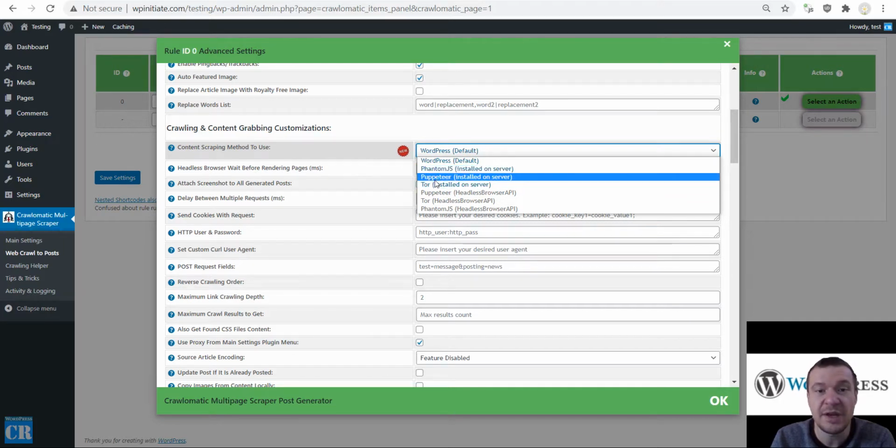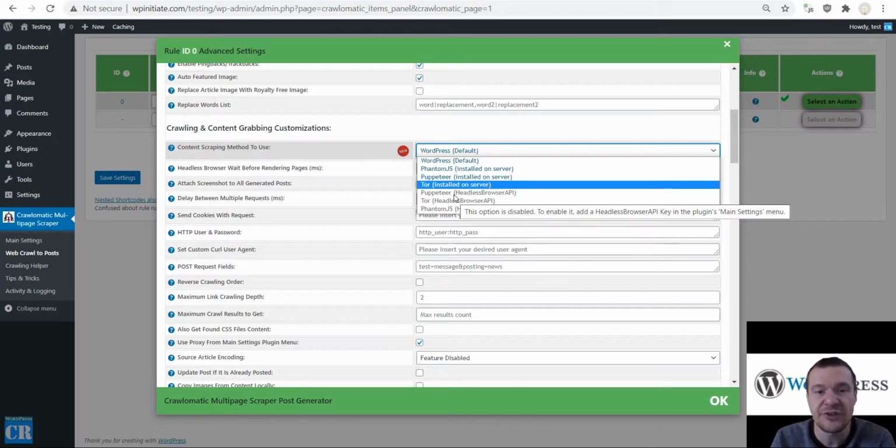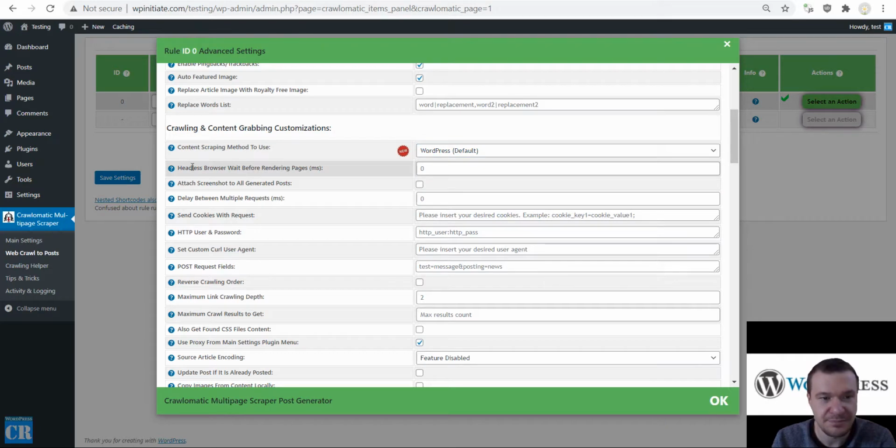So these 3 need to be installed on your server to be used, and these 3 need a subscription and no installation on your server to make it work. Okay. So headless browser wait before rendering pages. How many milliseconds the headless browser should be instructed to wait before rendering pages?